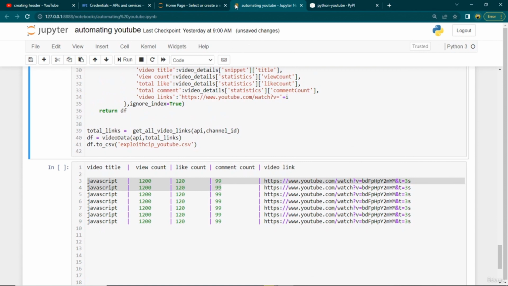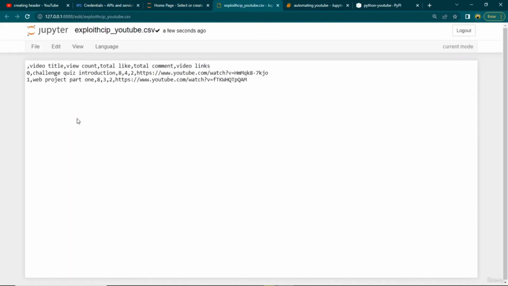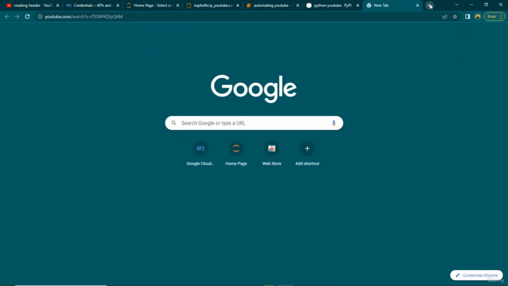Again, you can see that it is running. Okay, I think it completed and it gives me no error. So now let's come check the folder. Wow, congratulations. exploit-chip-youtube.csv. Let me open this. Oh my god, I have this now. Good. I have a video title, I have view count, I have total like, total comment, and I have the videos link. Very good. Now let me, for example, I want to open the second video in the browser. Copy this and paste it here and press enter.